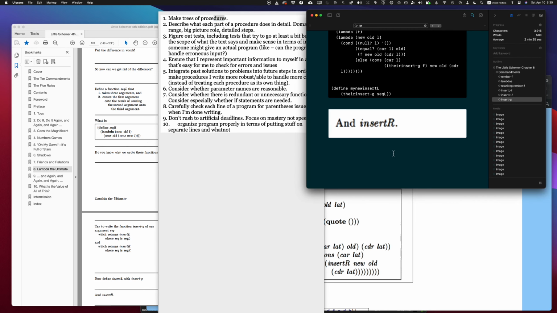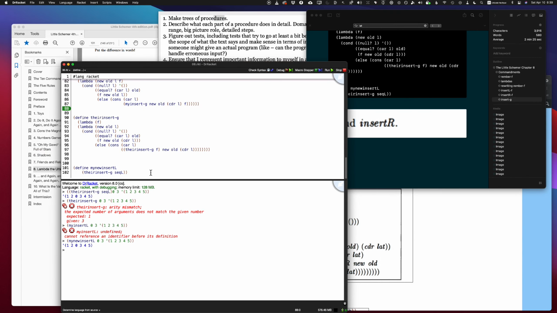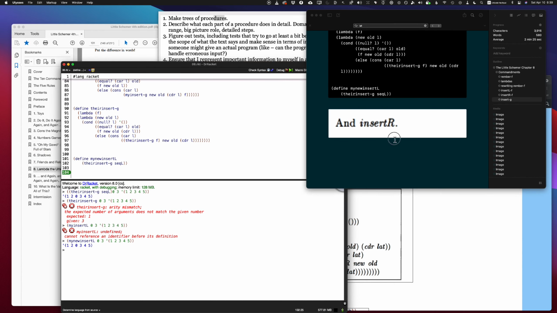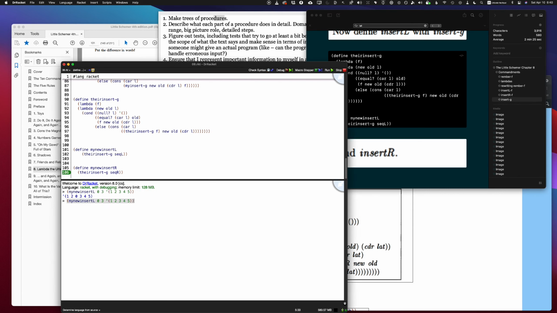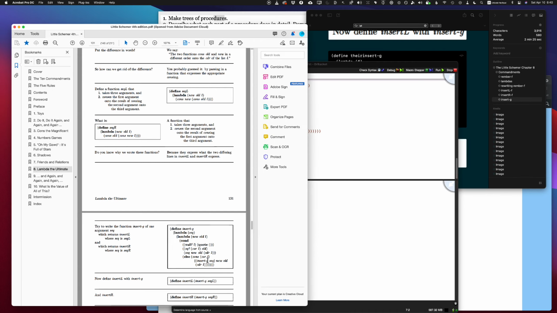Right, so now they want us to do insert R. They want us to use their insert G to make insert R. So it's going to be pretty straightforward. Insert L, that's why. Okay, so yeah. Well, now we have the comparison. Yeah, with insert L, we insert the 0 to the left of 3, and with my new insert R, we insert the 0 to the right of 3. So that's working. Yeah, pretty straightforward stuff.